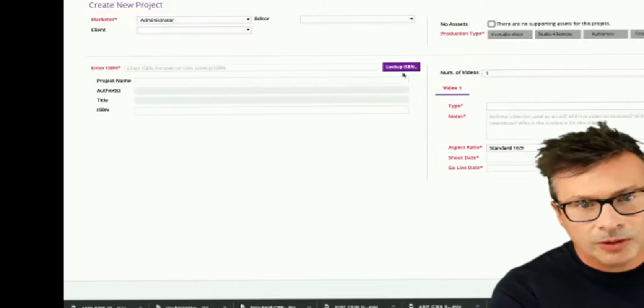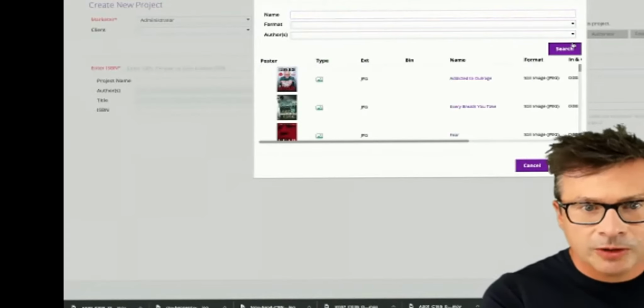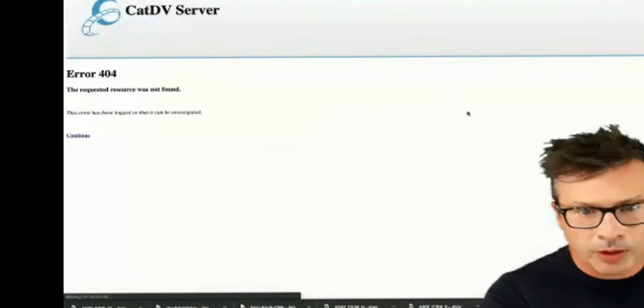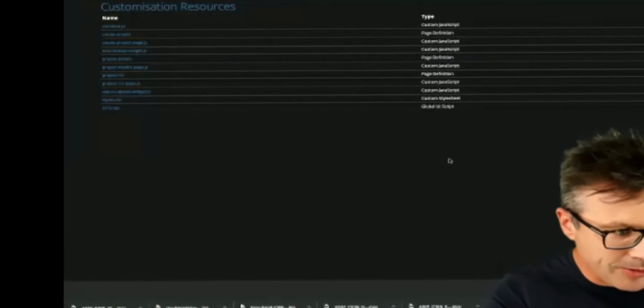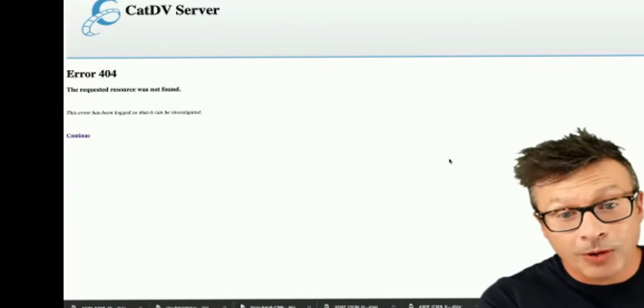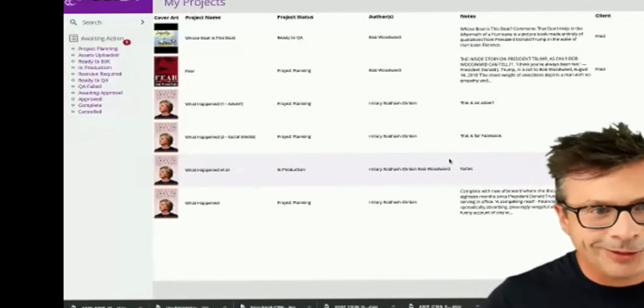So what am I going to do? I'm going to look up a book. Okay, show me the books that have been planned that you're going to be launching. So we can choose a book. Oh, that's perfect demo, isn't it? Let's load that again. So we can choose a book, and then it would create the project. I'm going to move swiftly on.